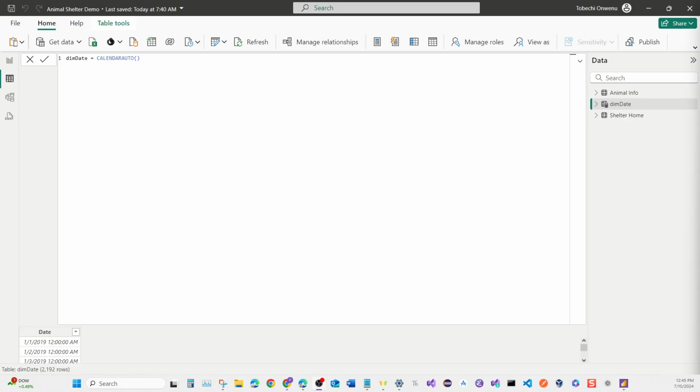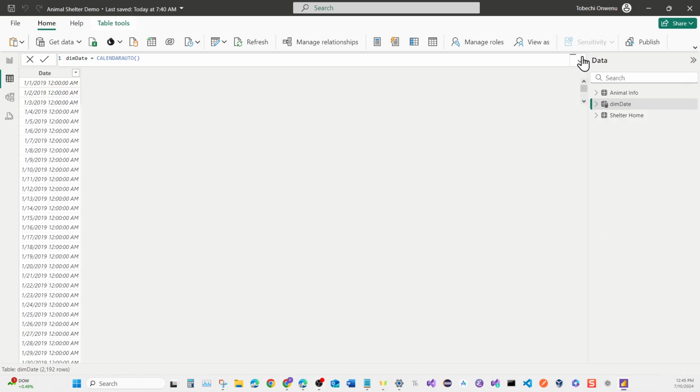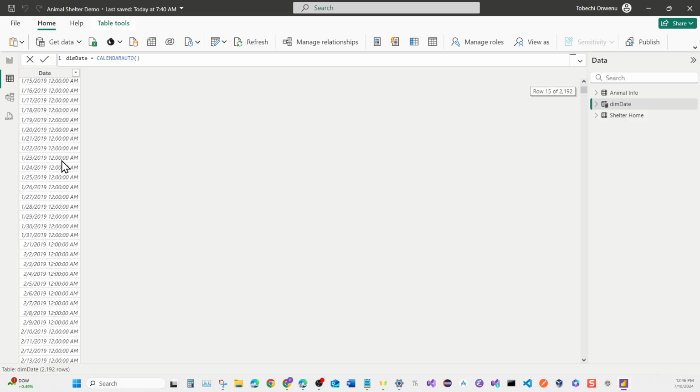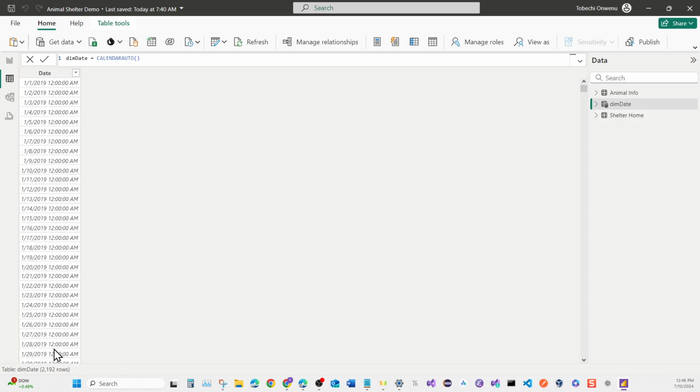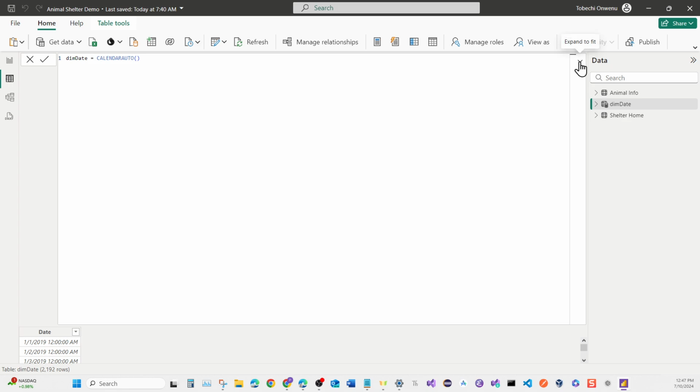And as you can see, some data is already appearing below. So I'm just going to reduce this so we can see what we're coming up with. Awesome. And we have about 2,192 rows based on all the dates that we have in our report right now. All right. But what is the point of having a table with only one column? So we need to add more columns. And we're going to use a formula called ADDCOLUMNS to add more columns.